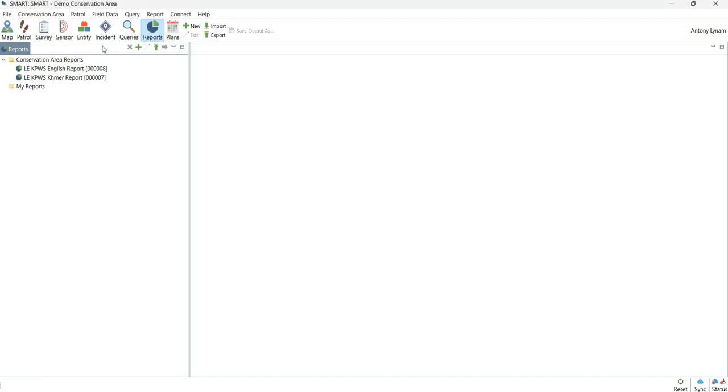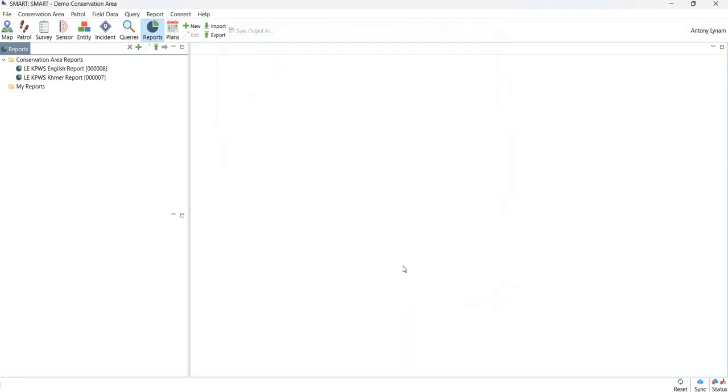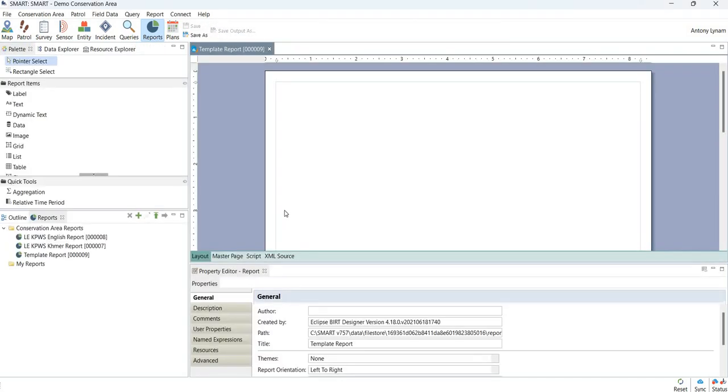So we are going to walk through just creating a general report template. I left click on reports to take me to the report perspective, and I click on this little plus sign to create a new one. I'm going to call it template report for today and make sure I select the conservation area reports. Then I left click save, and here it is open.